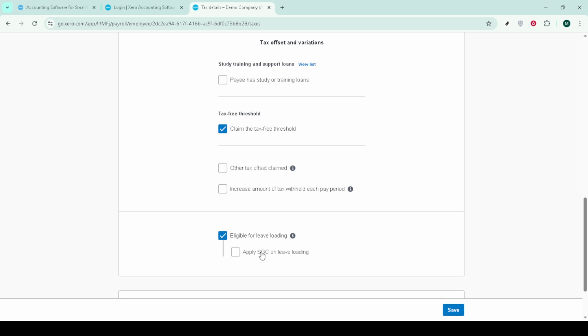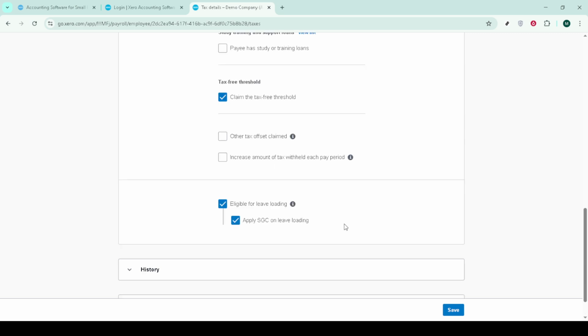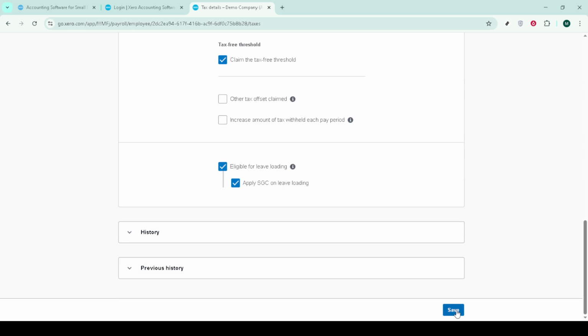Before you post the pay run, review the pay slip to confirm the hours, the loading percentage, tax, and super calculations look correct. That's it. You've set your default leave loading rate, marked eligible employees, and ensured the amount is calculated automatically in pay runs. If you ever need to adjust the percentage, revisit annual leave and pay items and update the rate, then save.